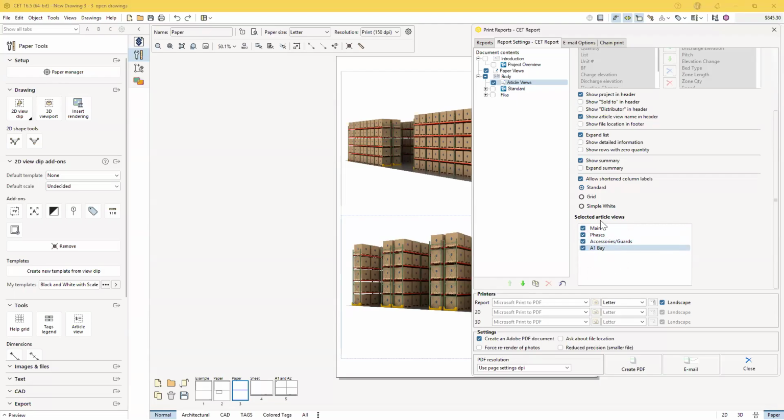So please do not feel like you have to print this giant PDF if you've got a whole bunch of different article views. You can really easily select which article views you actually want to print here. Okay. Now, real quick, if you have anything else checked, make sure that you uncheck it.